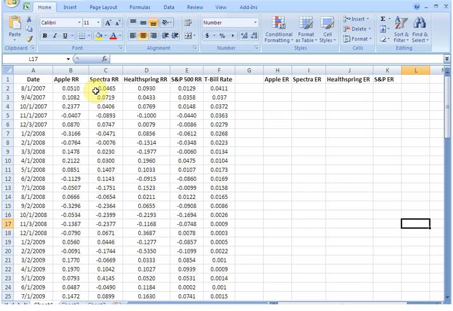In order to have a little diversity and also use a little bit of motivation from Fama and French, one of the companies that I took here, Apple, is a large cap company. The second company here is the Spectra Energy Incorporation. This one is a medium cap company. And the third one here is the HealthSpring Incorporation. This is a small cap company.